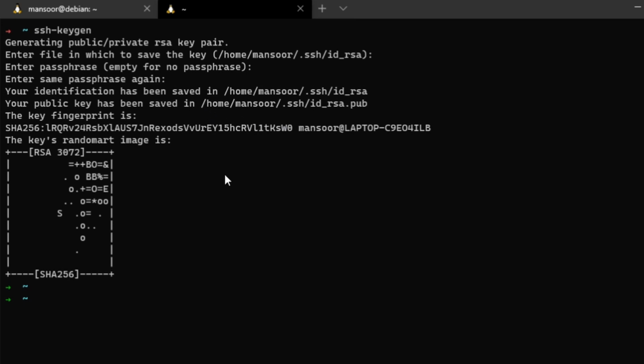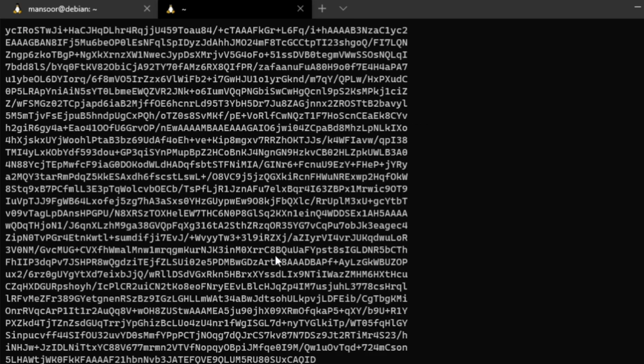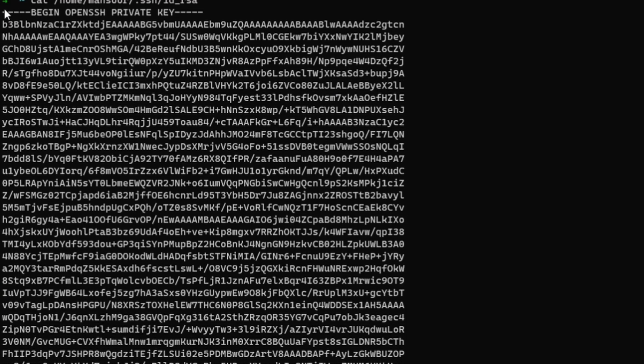Let's take a look at the public and private key. So here, as you can see, the location, it says .ssh, id_rsa is the private key, and id_rsa.pub is the public key. We use the cat command to see the content of a file. So if I do that, this is a private key. We just generated this private key.